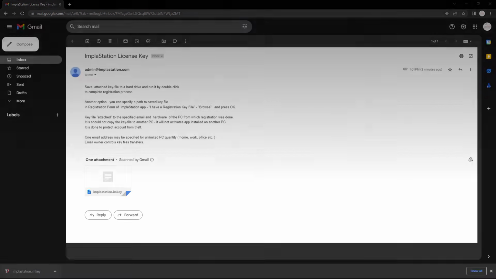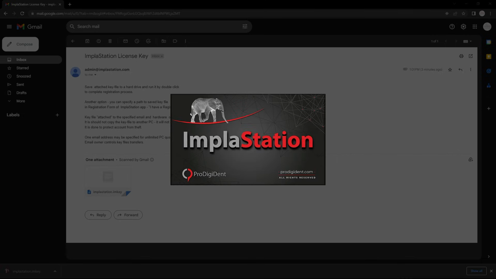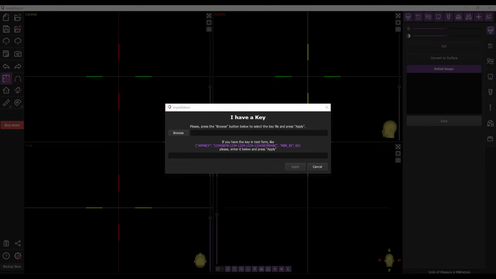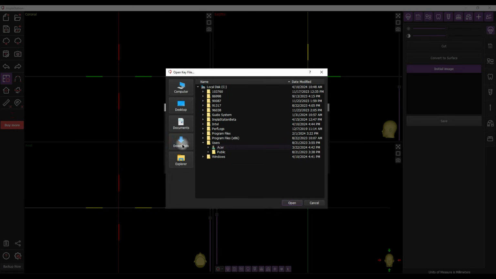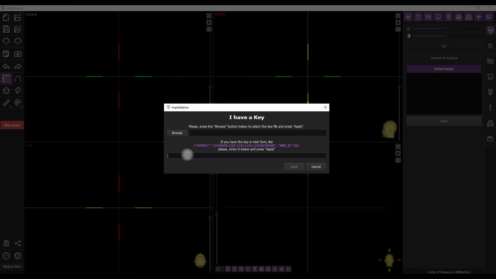To quickly activate the loaded key, double-click the downloaded file, or use alternative activation methods. Once you're back in the program, you can activate the key by uploading the downloaded file via the Explorer or pasting the text version of the key into the corresponding input field.